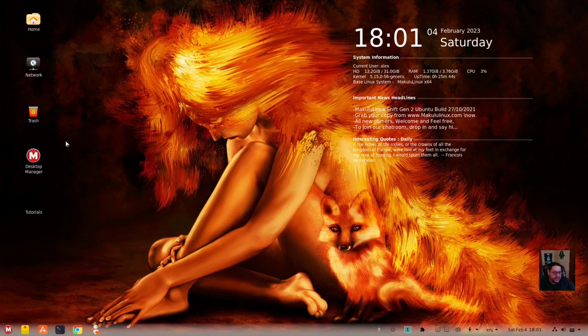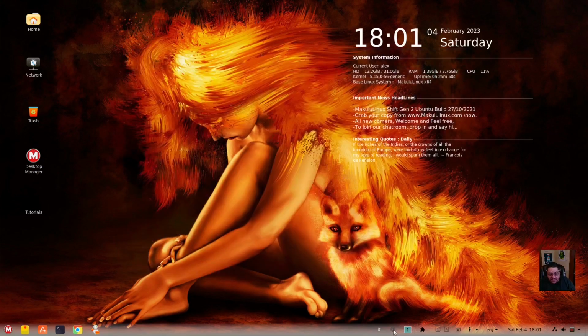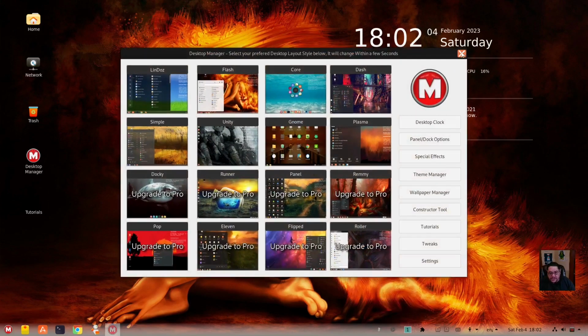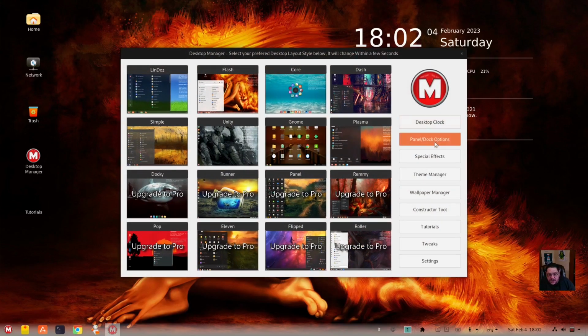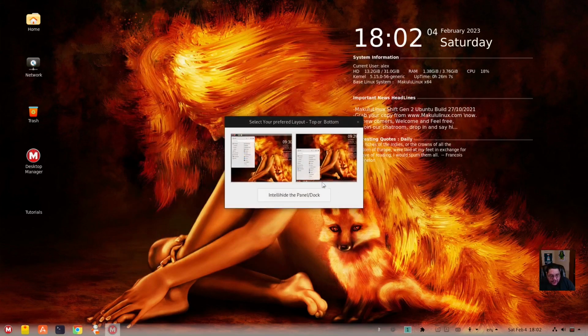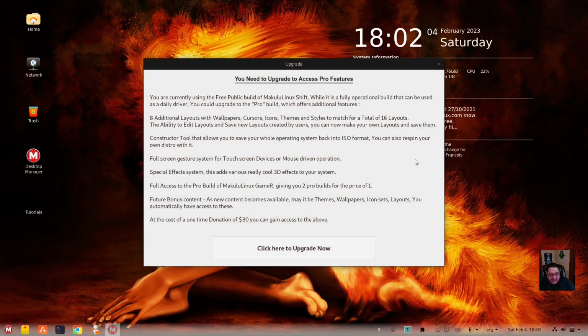Now let's go ahead and take a look at the desktop manager, and we're going to switch to a different desktop. So we're going to launch it. Of course you can find it on the desktop. You can find it down here on the desktop manager. And then of course it's in their tools, but we're going to go right here. So you can do your desktop clock. You can enable it. You can set a clock color. You can do whatever you want with that. And then for the panel or dock options, you can do IntelliHide on it, so you can make it disappear and come back.